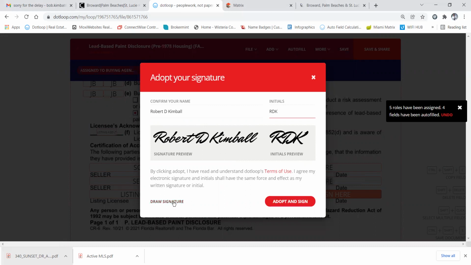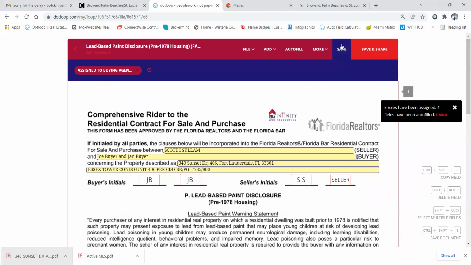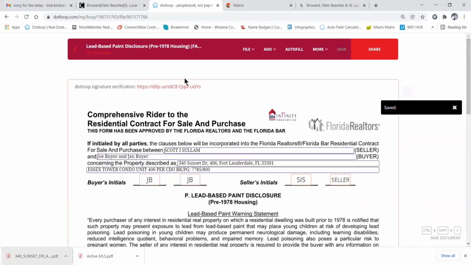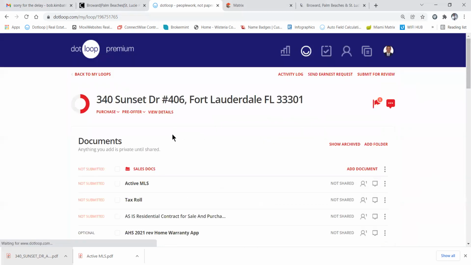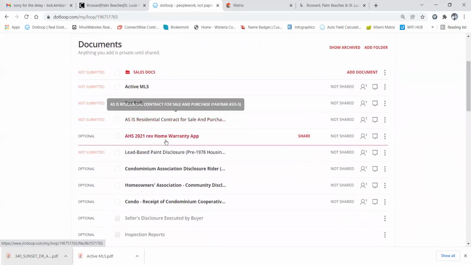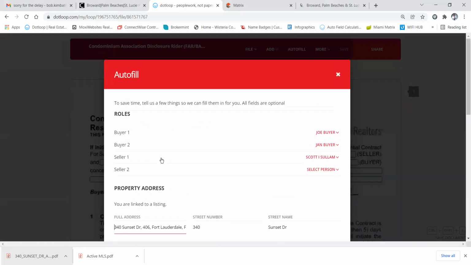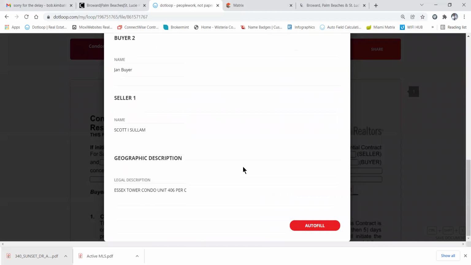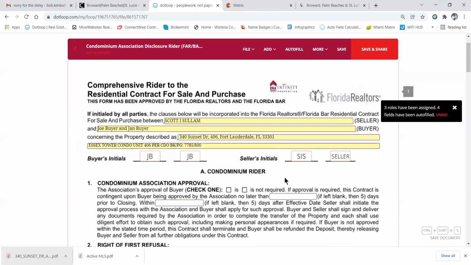Be aware that you could actually draw your signature, if you're working on a tablet or something. And so now that form is done. So I'm going to hit save and move out of the form. I am not sharing. I'm moving on to the next form. My next form is going to be the Condo Association disclosure. So again, autofill. And we're going to fill out the condo disclosure.